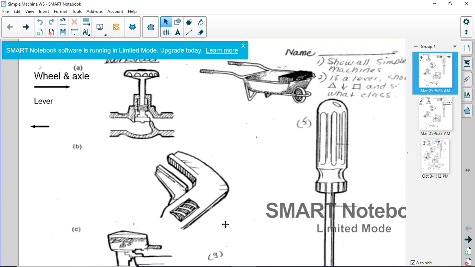And basically what you're doing here, these are all machines that are more complicated machines, but they have simple machines in them. So what you're going to do is find as many simple machines as you can in each of these. So they all have at least 2 or 3 simple machines in them.